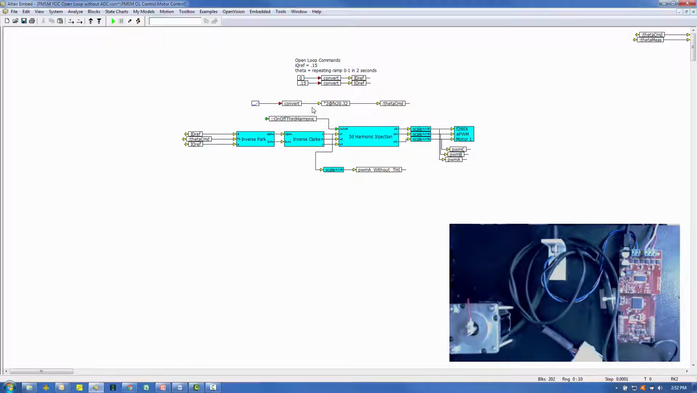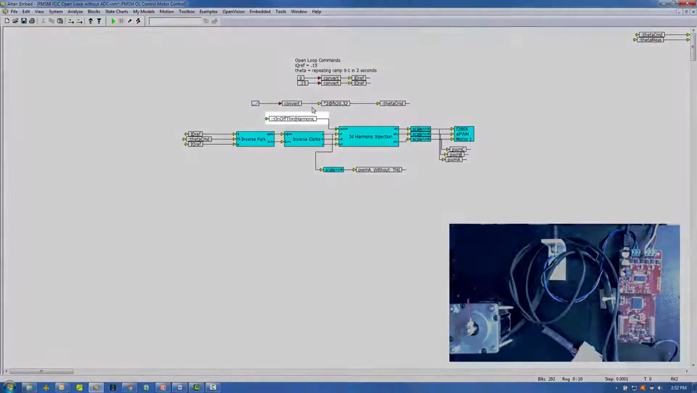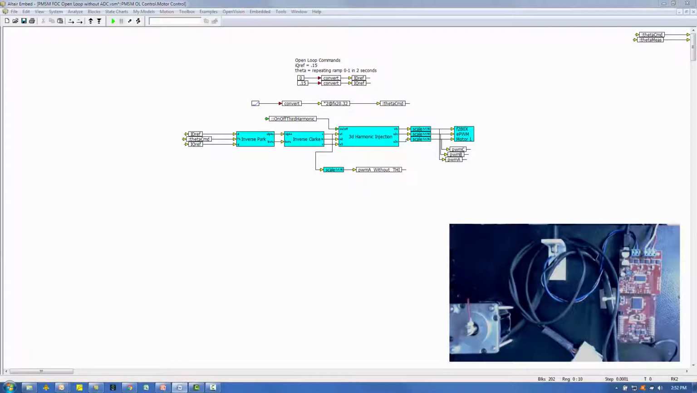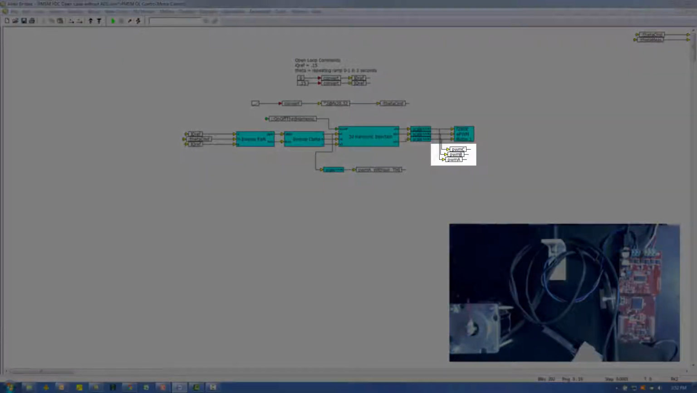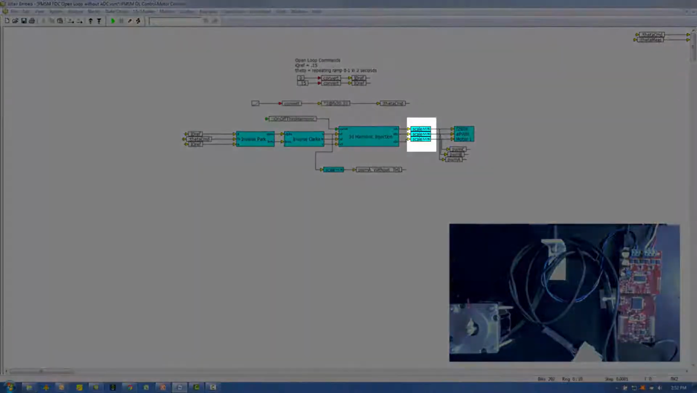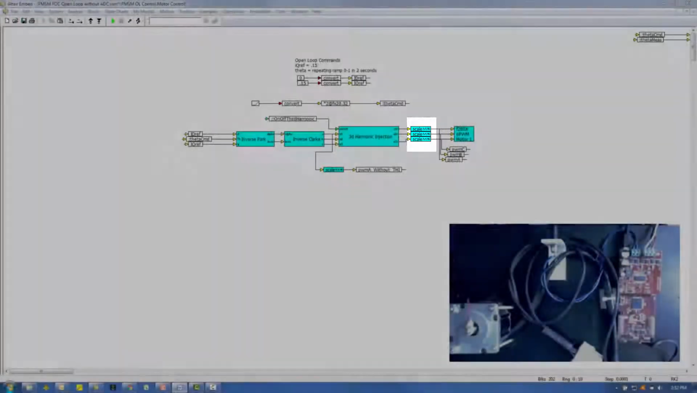The block labeled third harmonic injection adds the third harmonic to each of the three phases. It is activated dynamically using an on-off input. We'll control this as the motor is running. The open loop control produces three PWM signals labeled PWM-A, PWM-B, and PWM-C. These signals have been converted to 1.16 scaled integer format in the blocks entitled Scale.